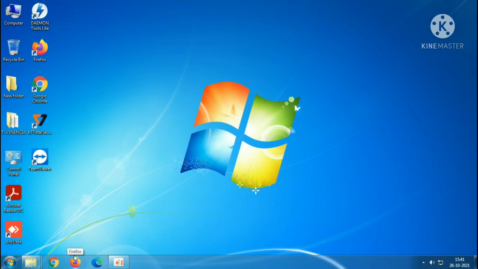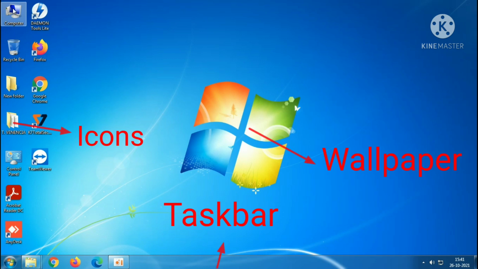Dear students, look at the screen. This is the starting screen and appears when the computer is switched on. This is called the desktop or home screen or first screen. Parts of the desktop, Windows. A long bar at the bottom of the desktop is called the taskbar.